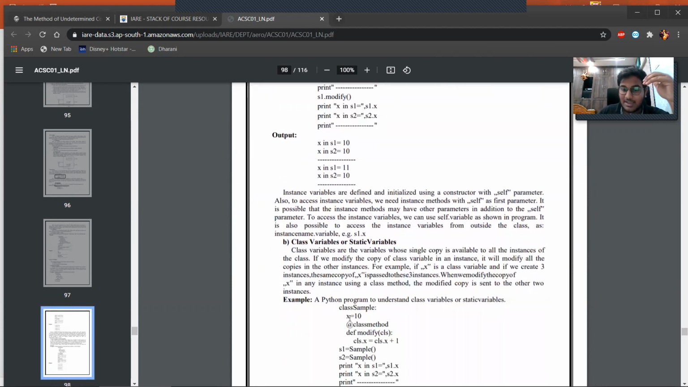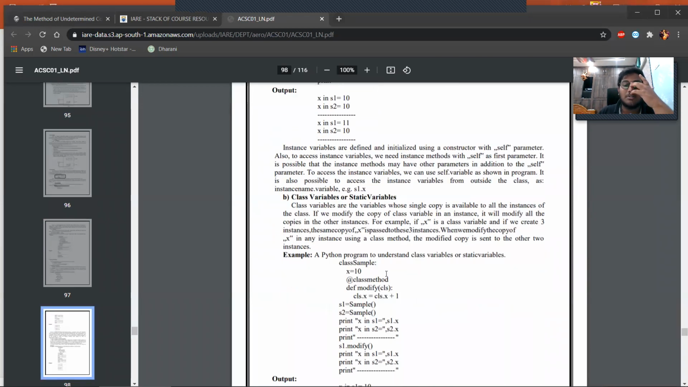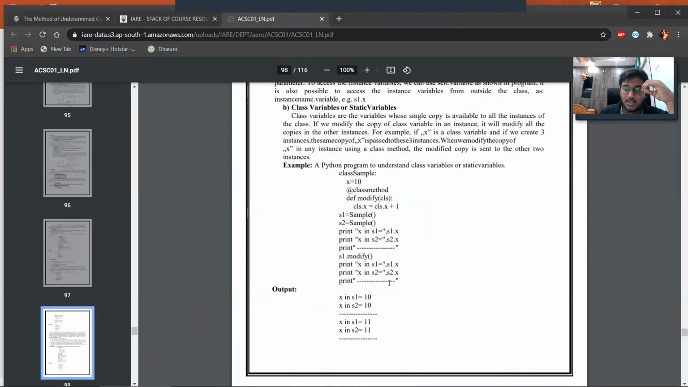Next we'll be going into class variable or static variable. Class variables are the variables whose single copy is available to all the instances of the class. If we modify the copy of a class variable in an instance, it will modify all the copies in the other instances. For example, if x is a class variable and if we create three instances, then the same copy of x is passed to these three instances. When you modify the copy of x in an instance using a class method, the modified copy is sent to the other two instances. Here we'll be seeing one example.